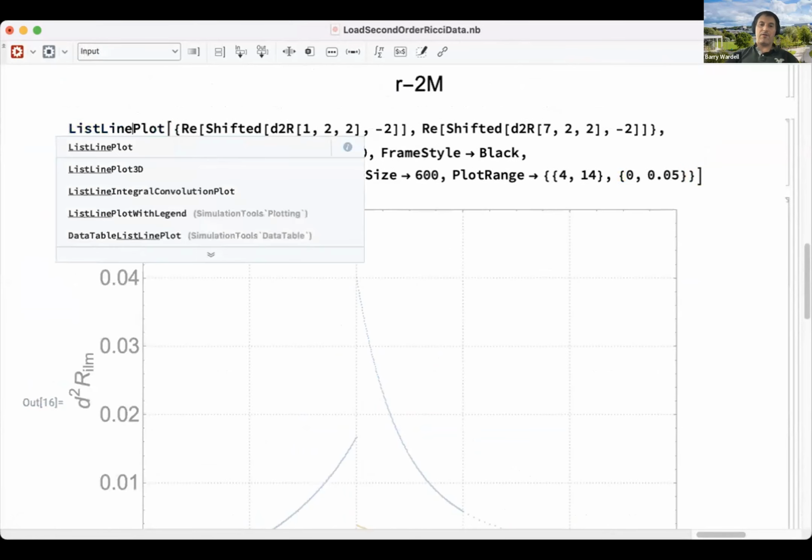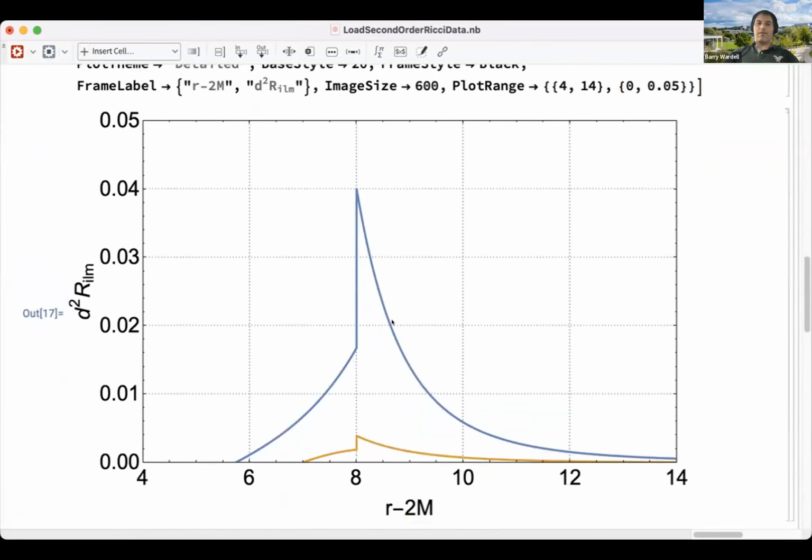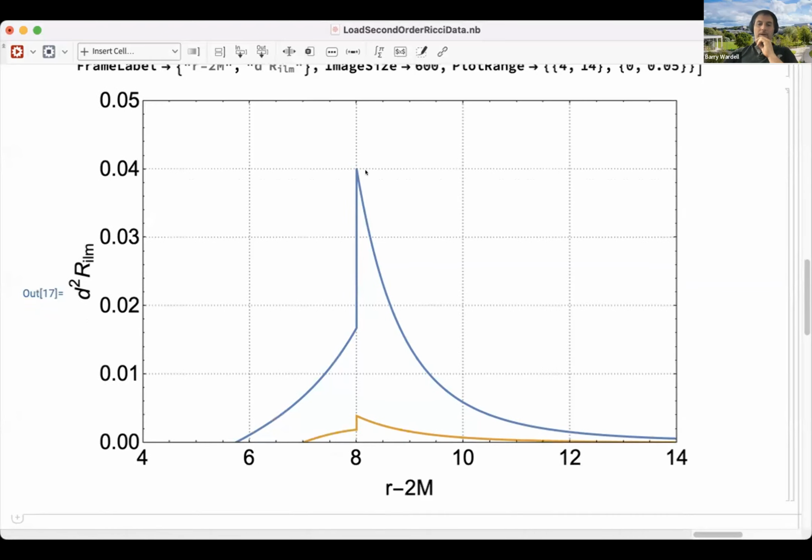So this is the sort of behavior we have for this second order Ricci tensor close to the world line. You can see that it sort of looks like it's diverging, although it's actually finite. If we were to add more modes from first order metric perturbation, this would go upwards and upwards and upwards, and eventually it would tend towards a 1 over delta r squared divergence, where delta r is the distance from here. This is r minus 2m is 8.